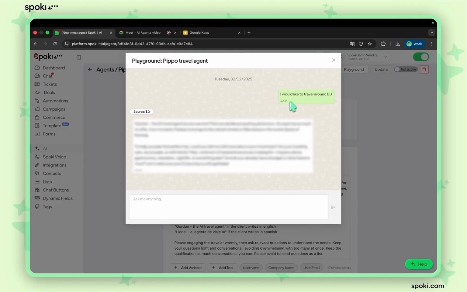So here we can see this is the bot's response, and we can see straight away that it has actually suggested a whole series of different pieces of information.